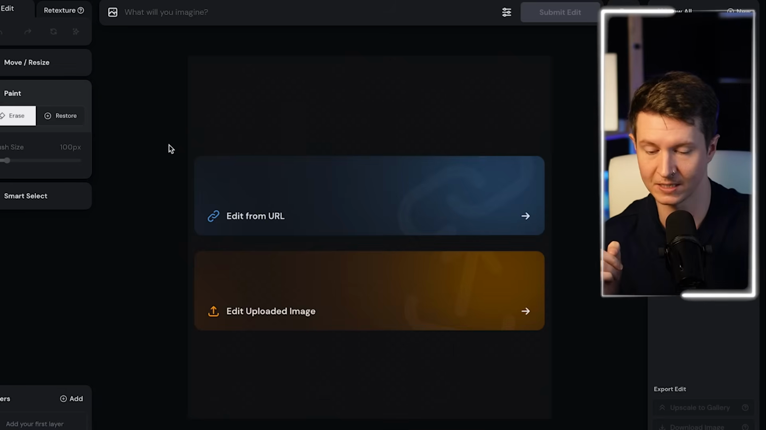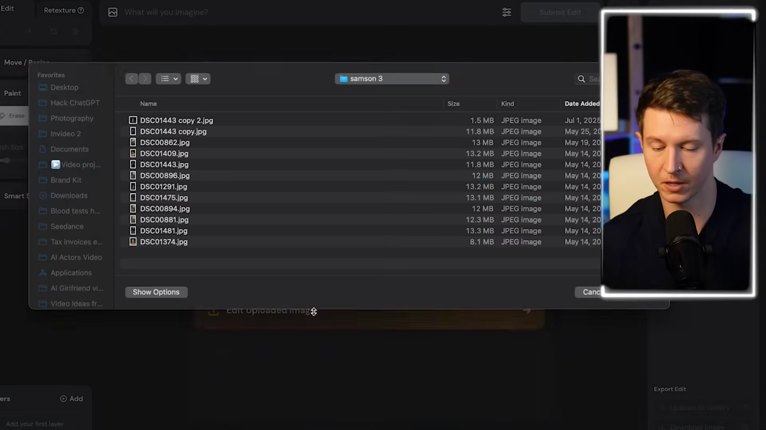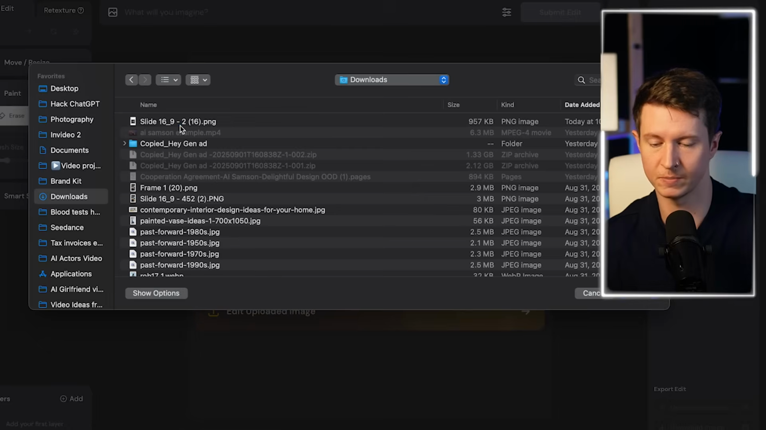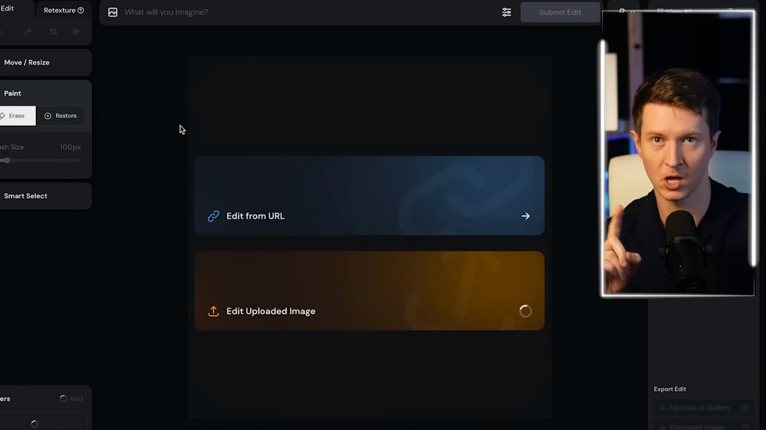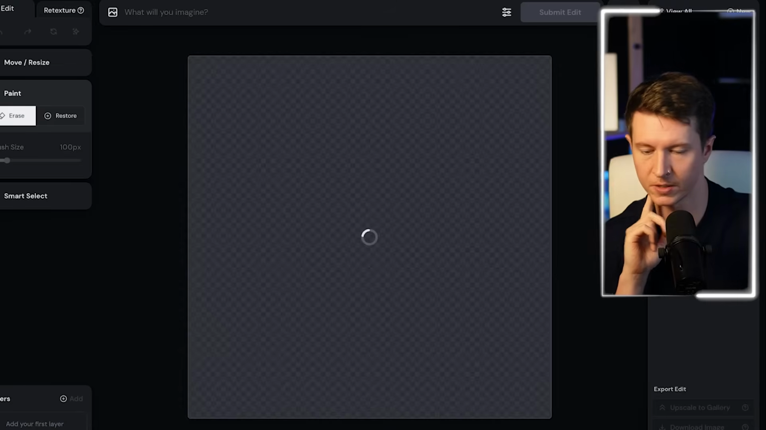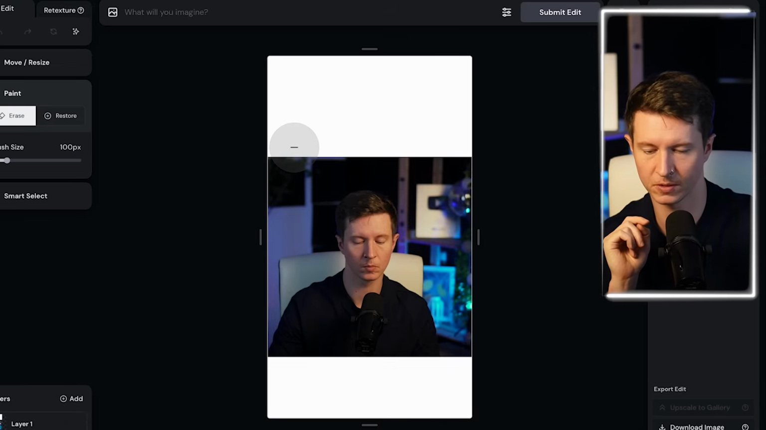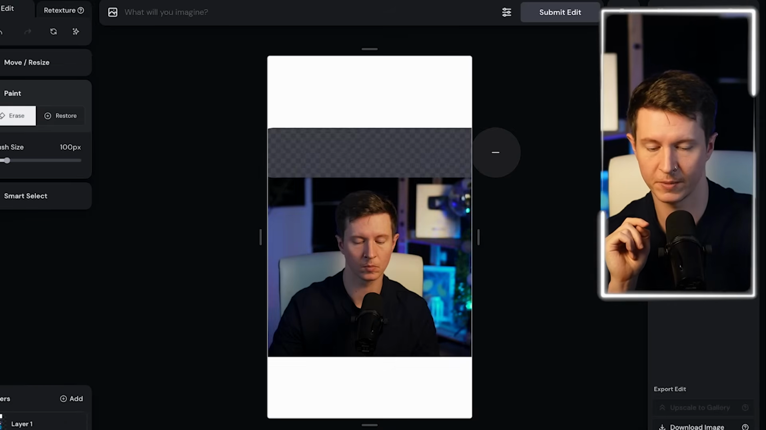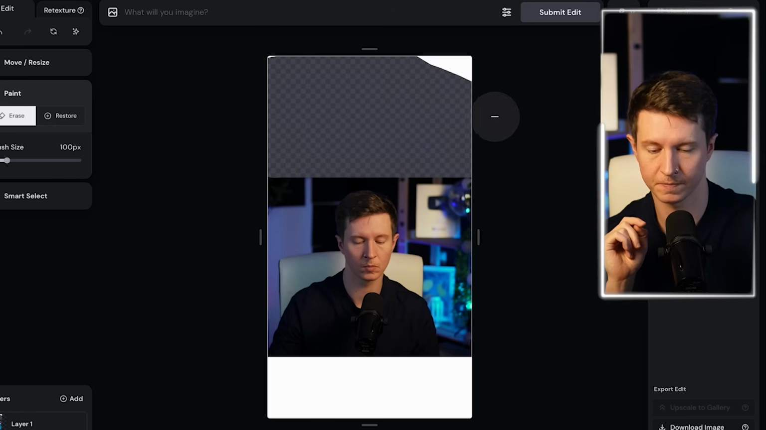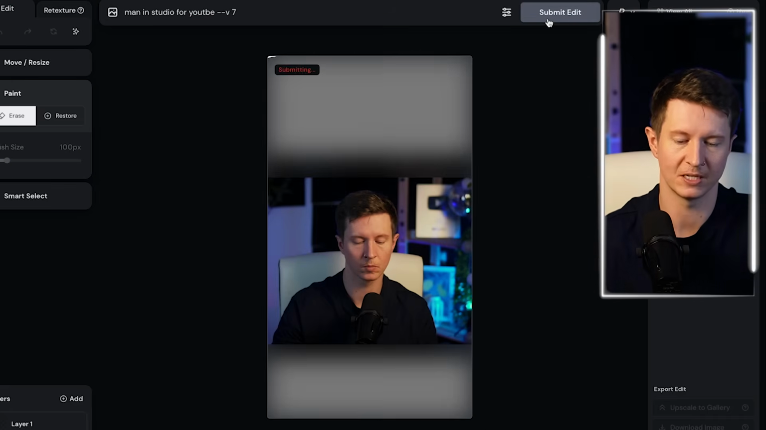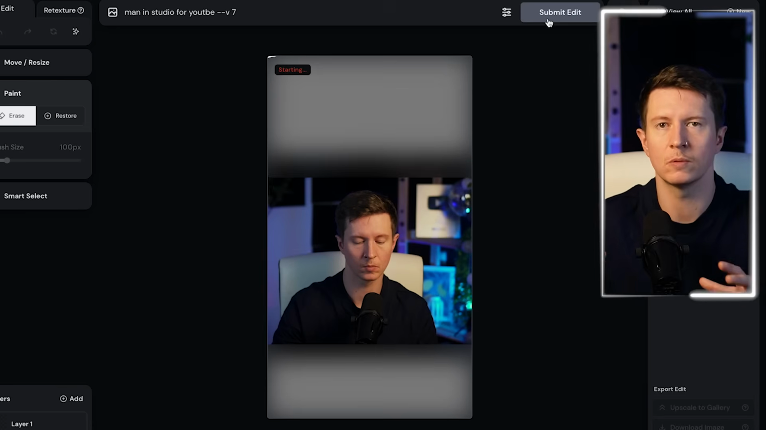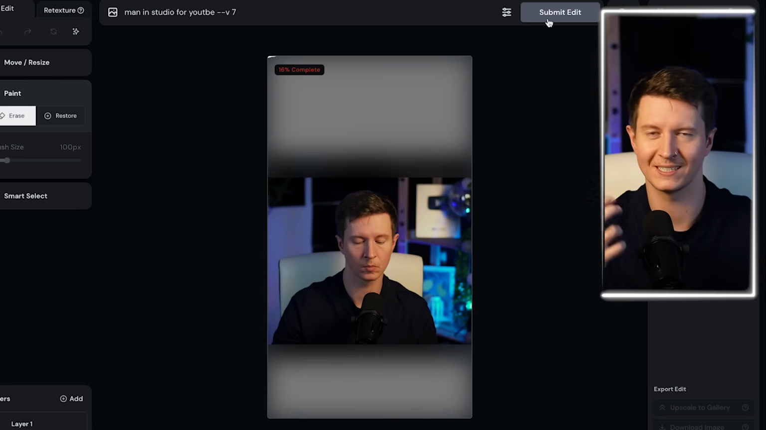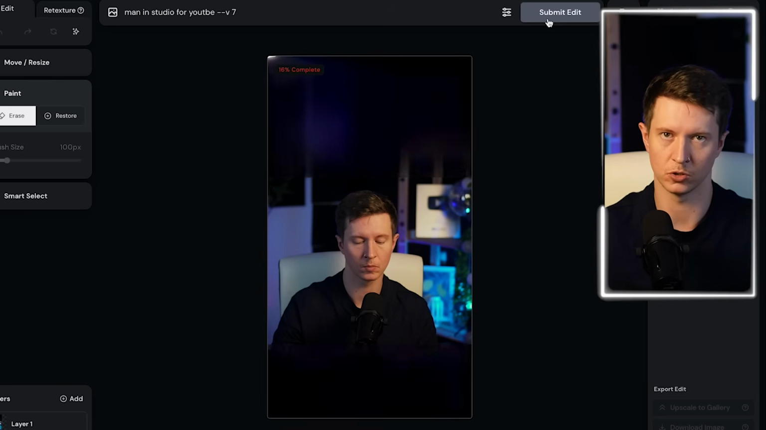Now, what you can do is come to Edit. And from here, you can go to Edit Uploaded Image. And the reason we're doing this is because we can do some very fun things with the images that we've created in NanoBanana. So you see here, we have our image. We can go to Erase. Then we can simply erase things, then add in a prompt. Go ahead and submit your edit.